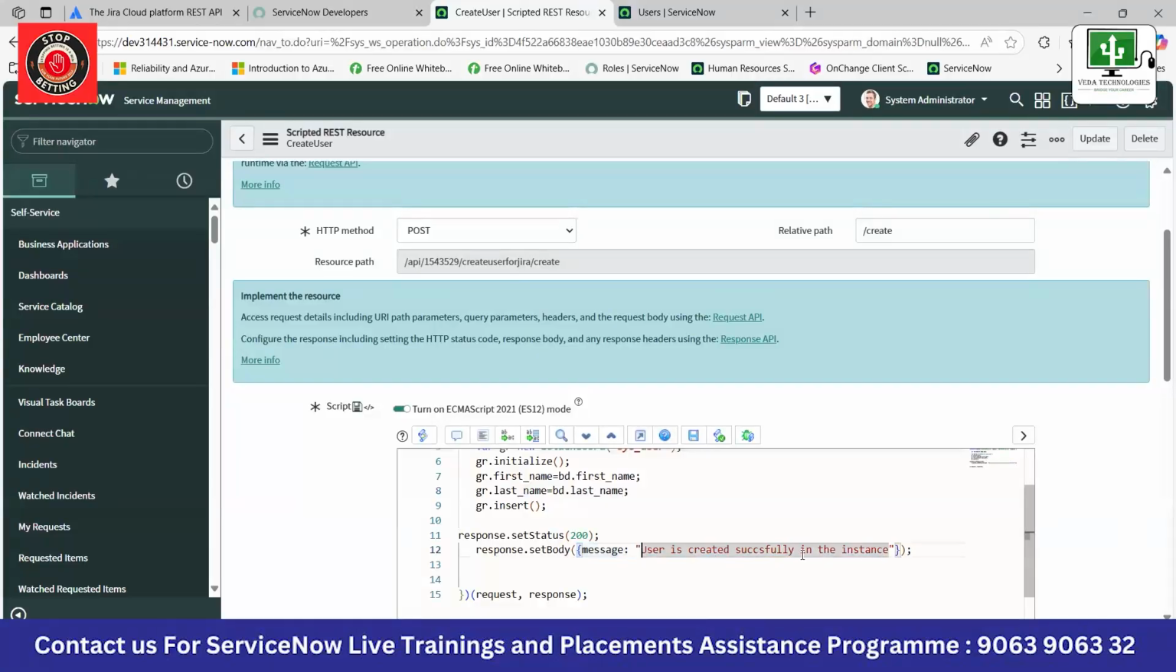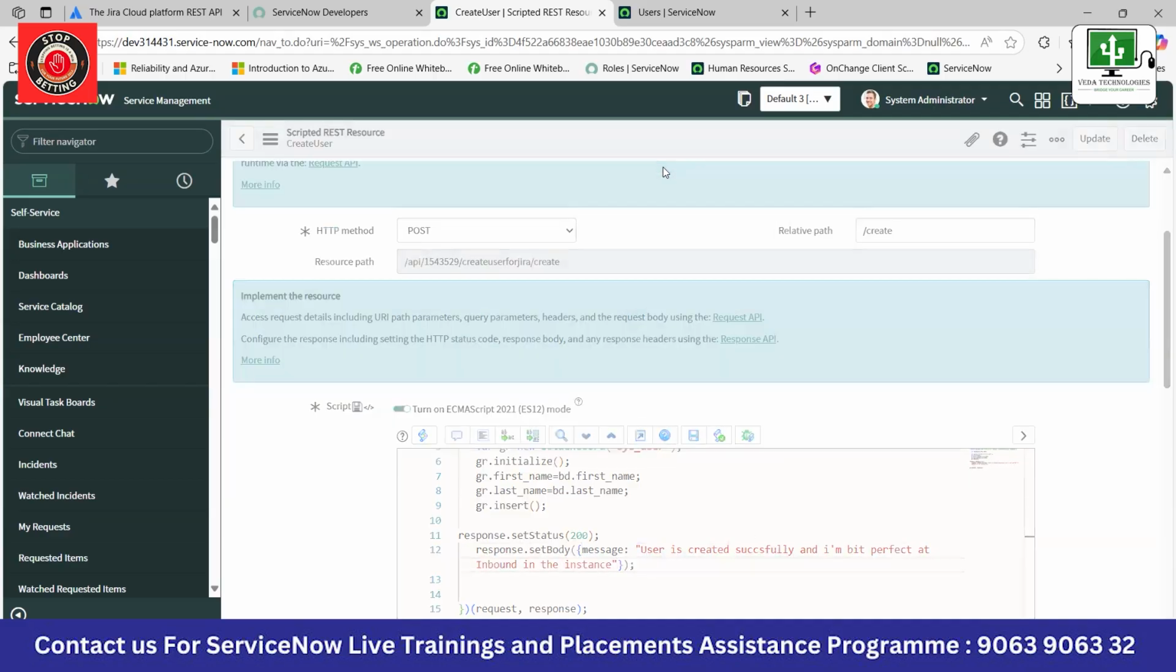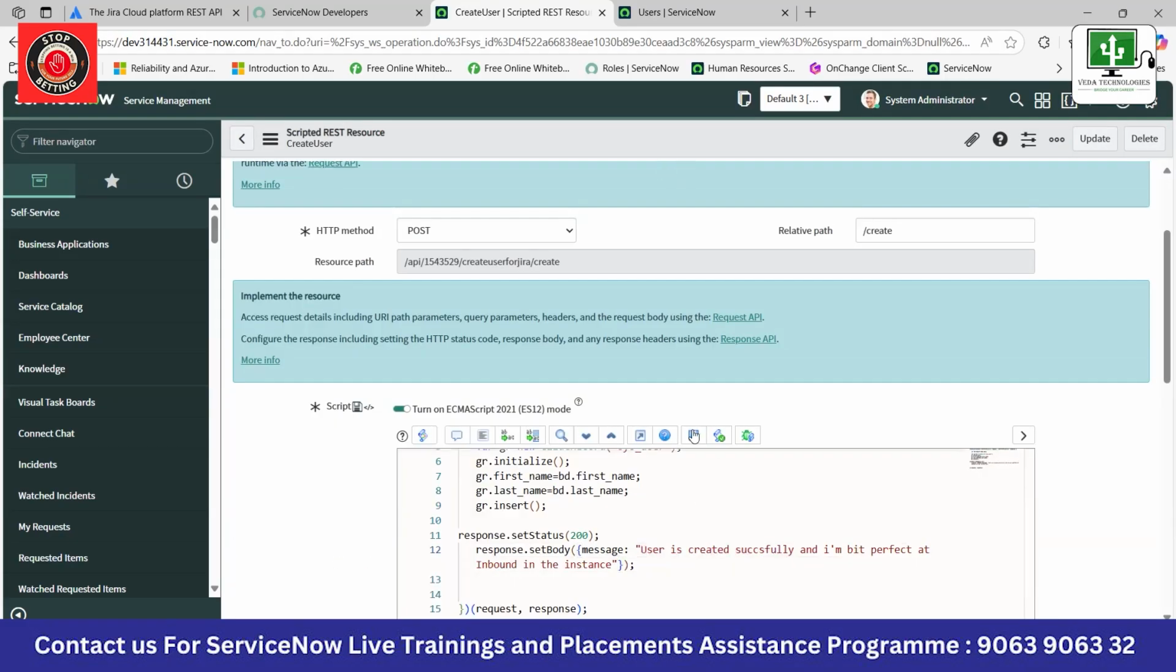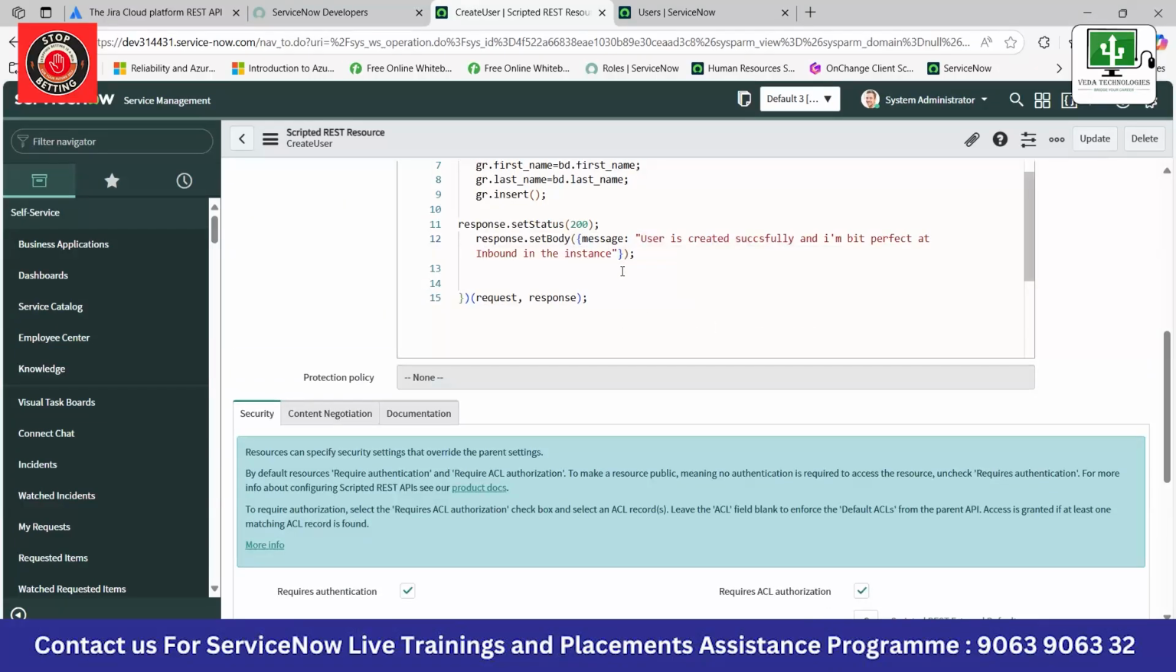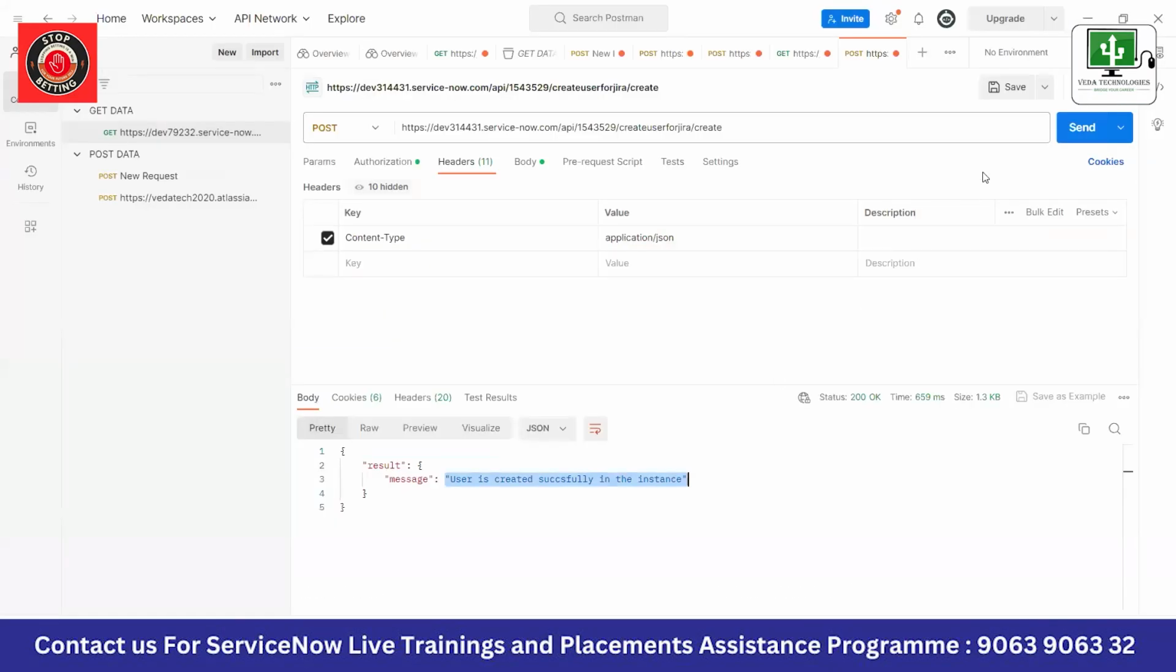If I come here and change something like this, user is created successfully, with some message I am giving now. Save it. This is the response I am setting out. Right or wrong? Now send it again.